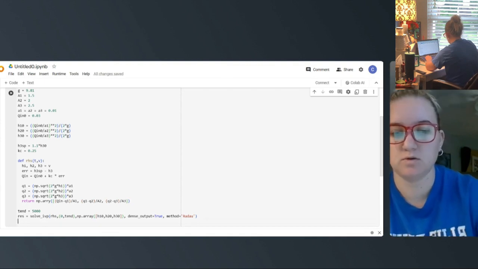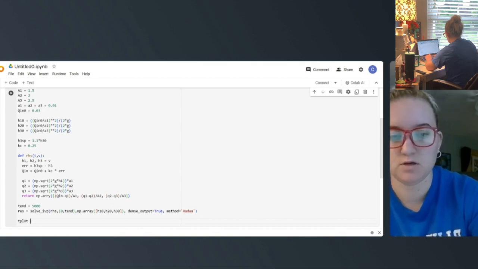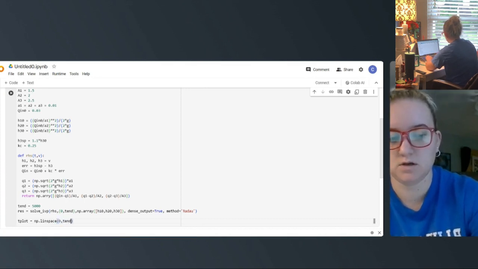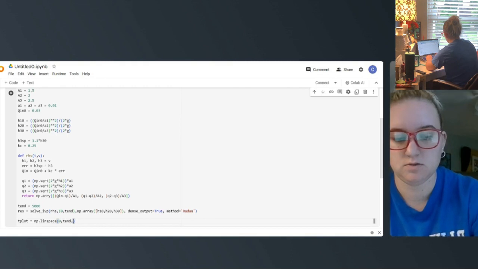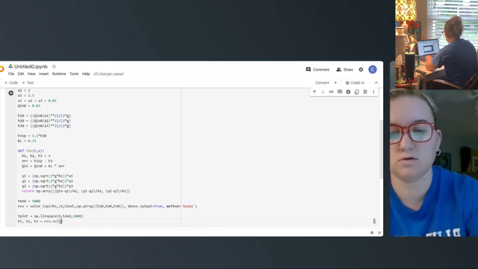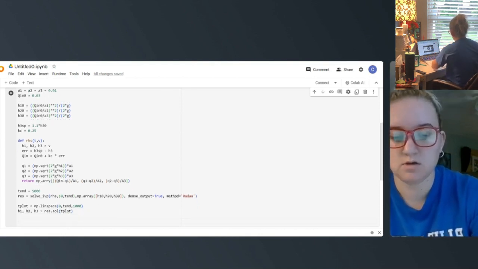Now that we have that, we are going to start plotting. So we're going to have t_plot, which will be equivalent to np.linspace of 0, t final, and say 1,000. And h1, h2, h3 that are going to equal res.sol of t_plot, and then we can do our subplots.